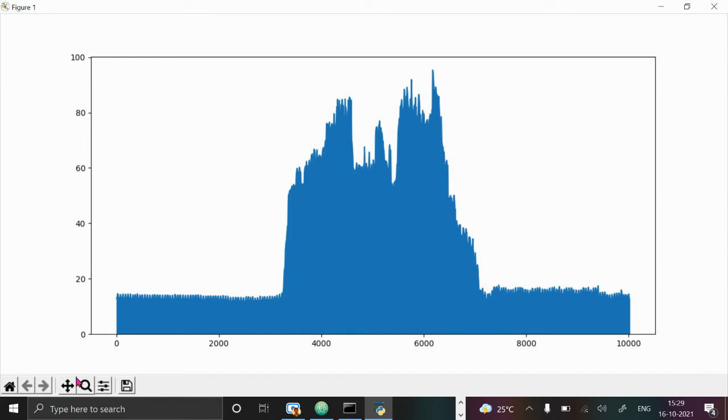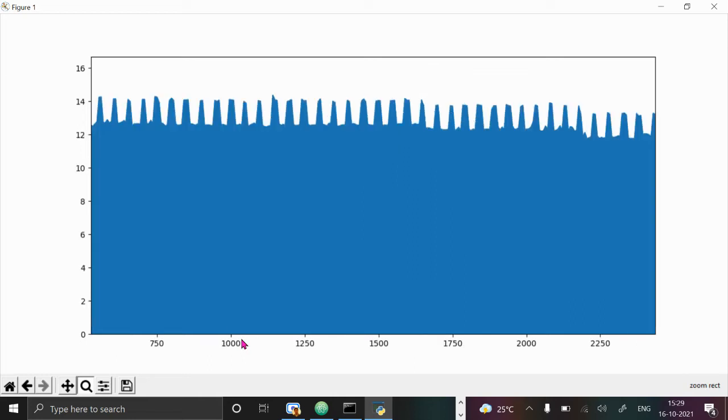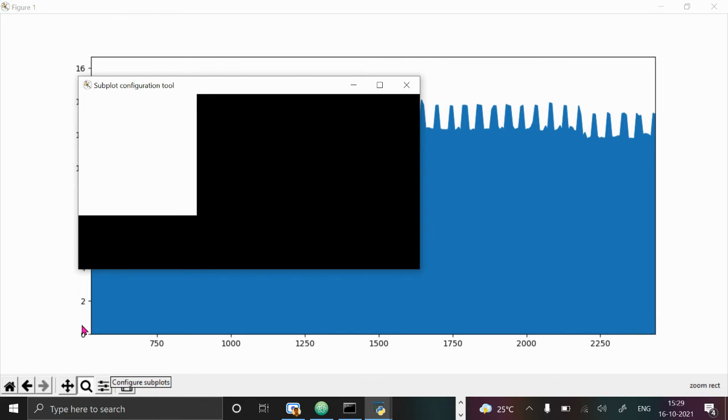There is a facility here in Matplotlib to zoom into a particular region. Here it looks like there is a 1 kilowatt load which is coming on and off. This might be some small equipment, which is again interesting to study. But when you visualize all this analysis, it looks good.